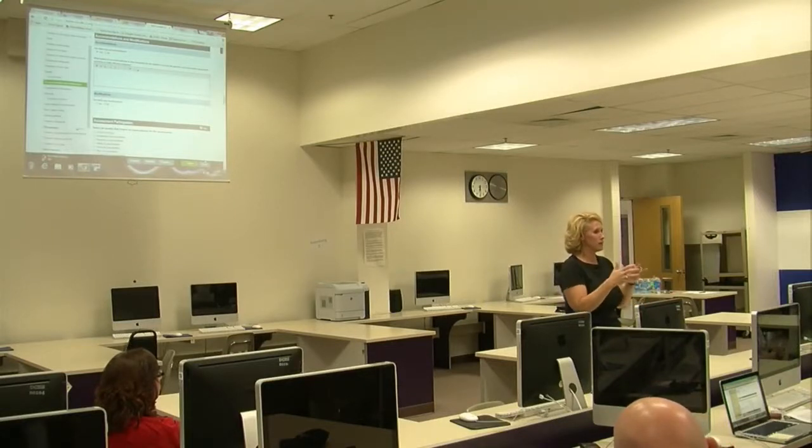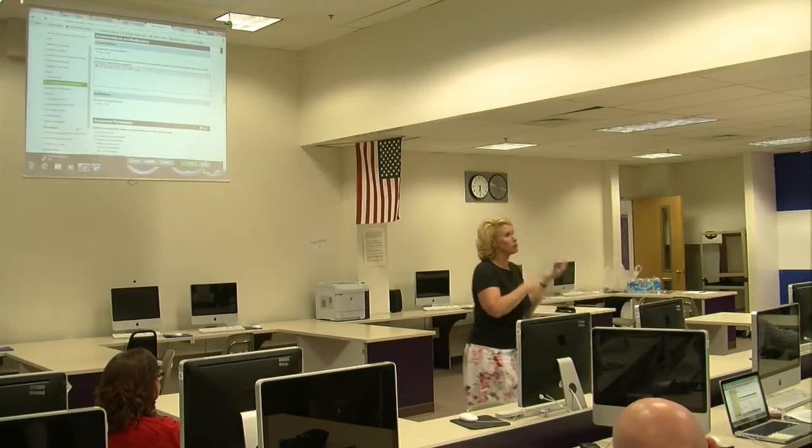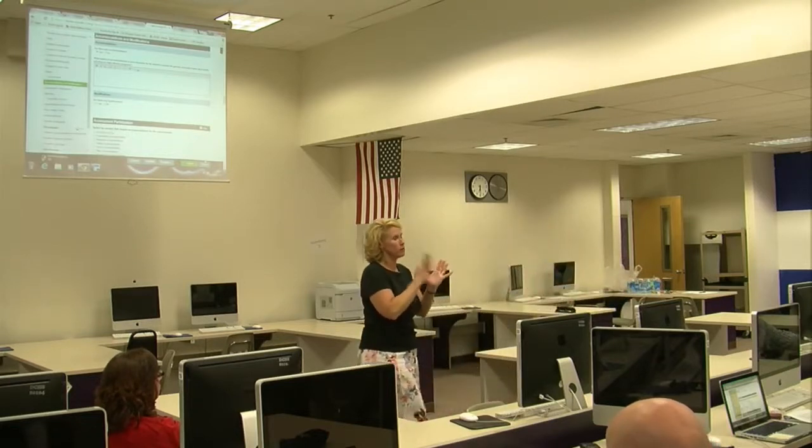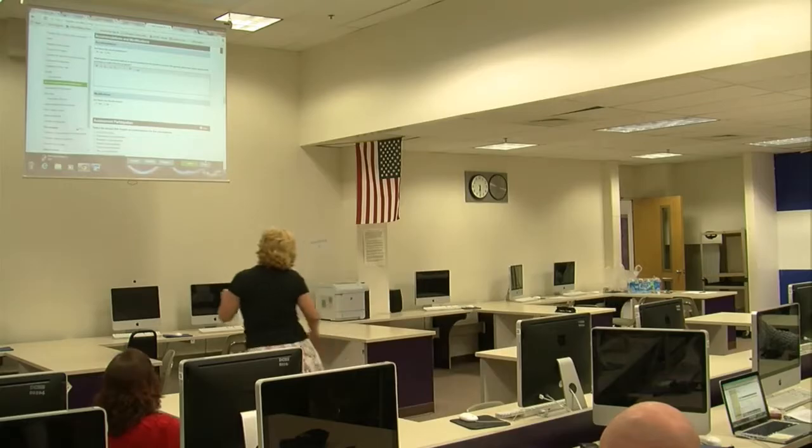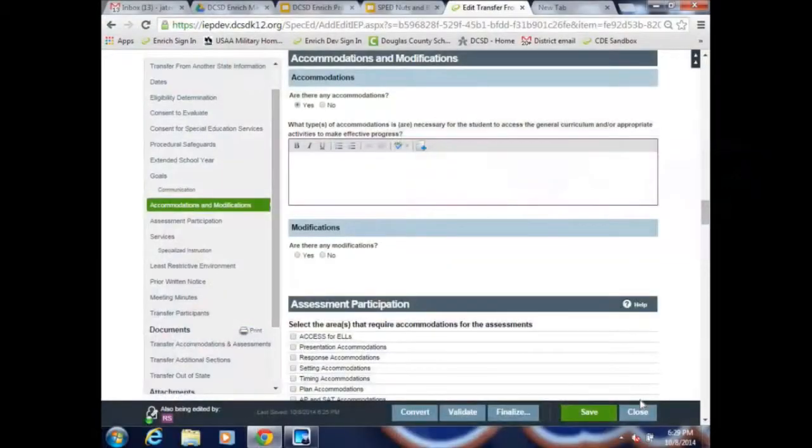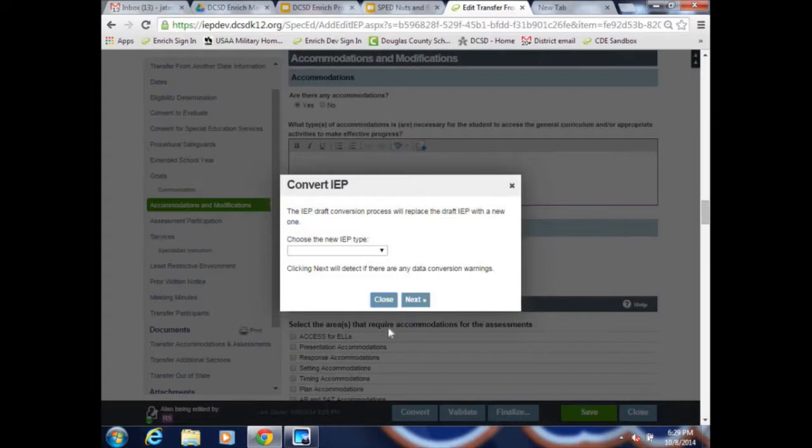A lot converts there. You will lose a lot going from a 6 to 14 to a 15. But do you see this button on the bottom that says convert? You can actually convert that IEP to the right document. I've never tried it in a transfer, so let's see what it gives us as an option. Convert, new IEP type. Yeah, it would let me convert that to a transfer in state.